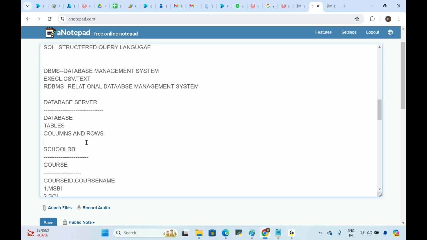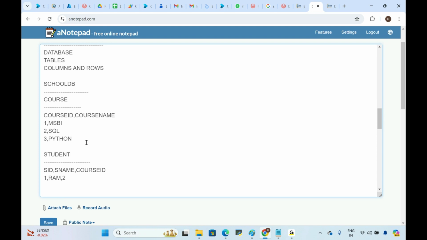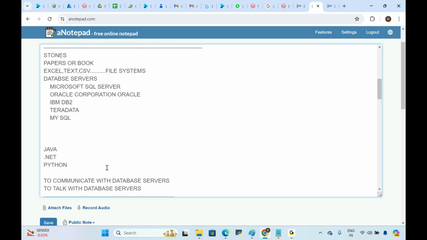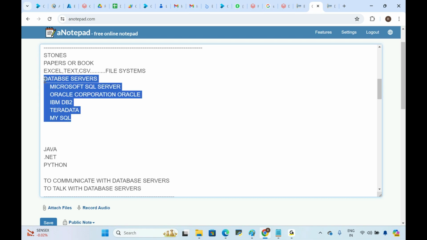What do you mean by relational model? When you are creating tables, there should be some relationships between the tables. Here we have the course ID in the course table, and in the student table we also have a course ID. This is possible only in RDBMS servers. What are the RDBMS servers we have? Microsoft's SQL Server and Oracle are all RDBMS servers.